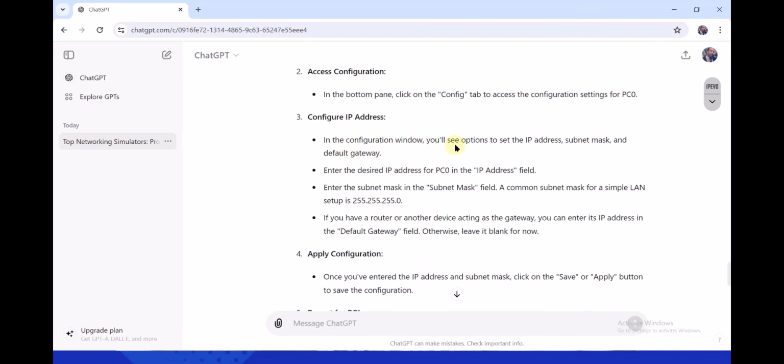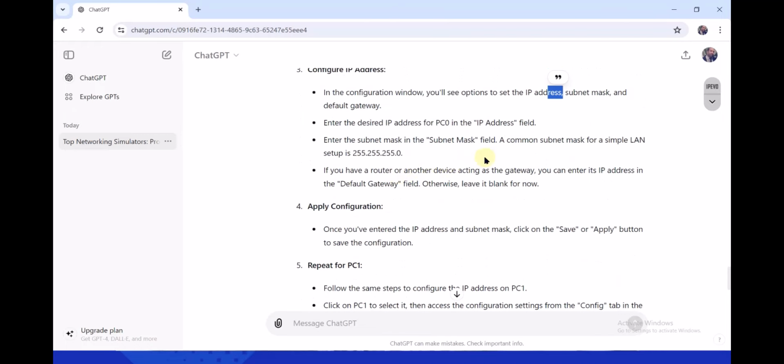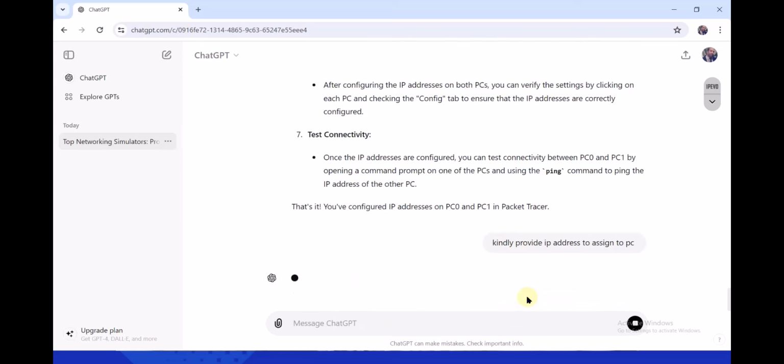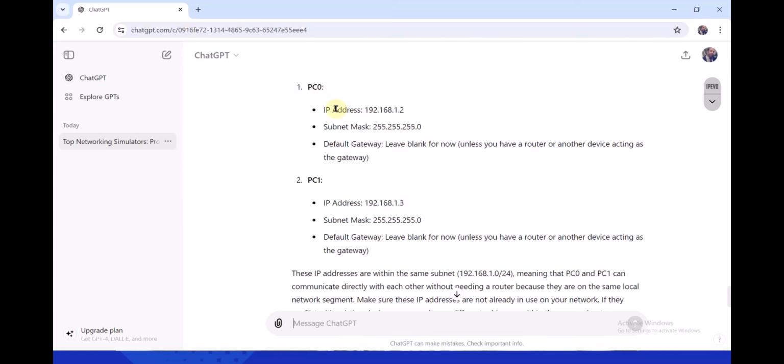In the configuration window, you will see the options to set the IP address, subnet mask, default gateway. Okay, so if you don't know what IP address you want to use, you can ask the question, kindly provide IP addresses to assign the PCs. So just by doing that, it is going to give me the IP address scheme. So for the PC0, it is saying the IP address is 192.168.1.2, and for the PC1, 1.3 respectively.